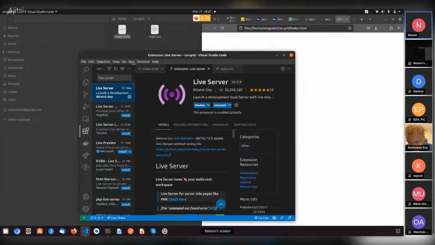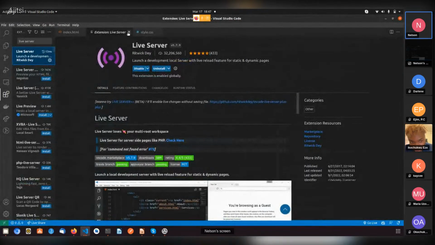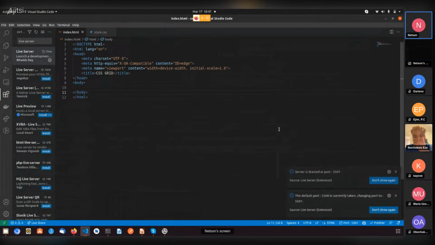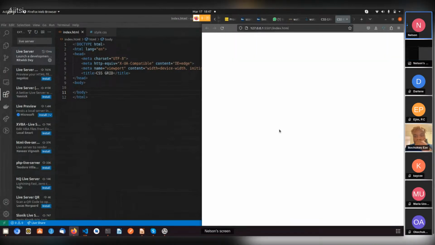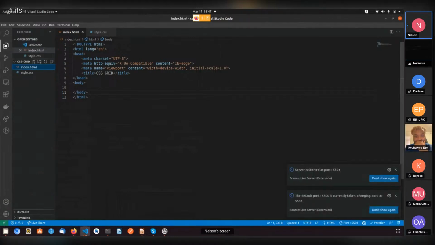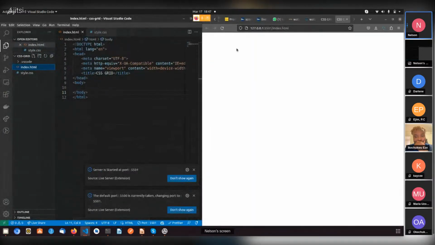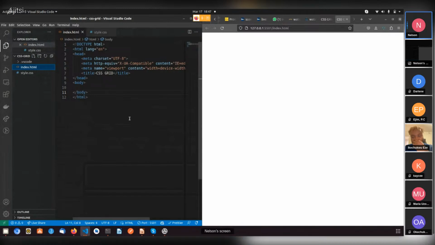So what will happen is I'm going to close this, and then on this particular page I'm going to click on go live, and it's going to start a web server for me, for this page. Because I have this one on the left and the other one on the right, please don't get confused. We are still back to this.